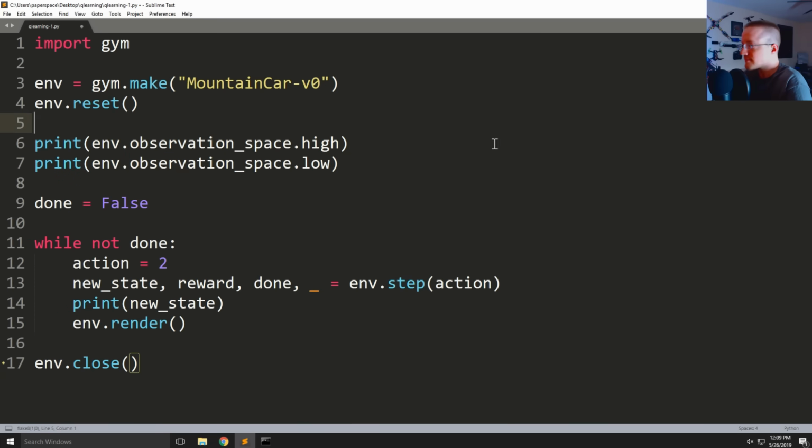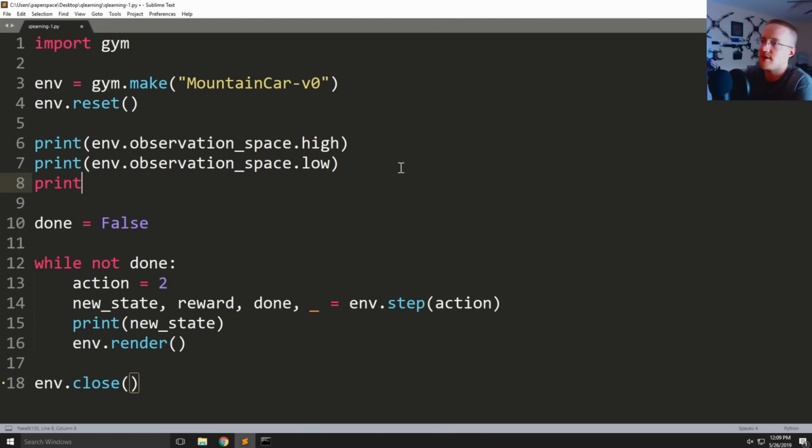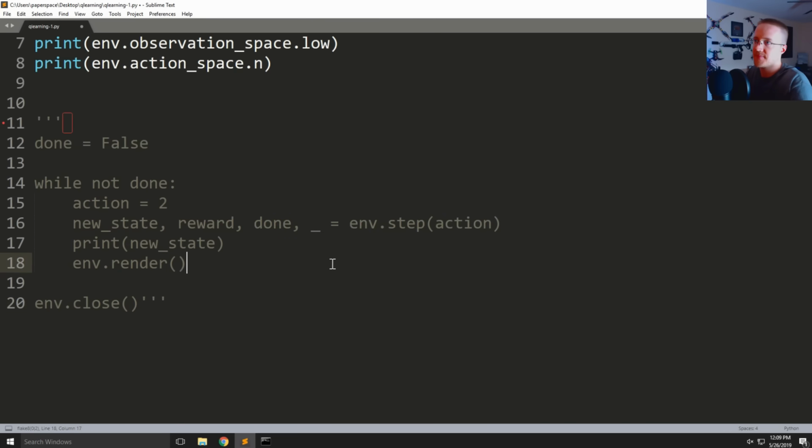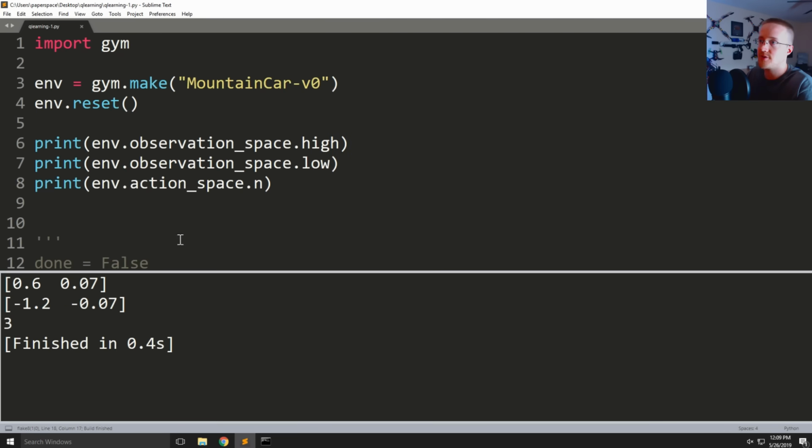One of the other things we can print, because I just want to point this out, and I think we'll end up using it anyways, is action_space.n, and that'll tell us how many actions we can actually take. So save, and we'll just run that in here.